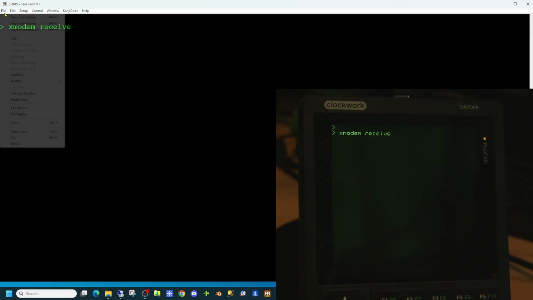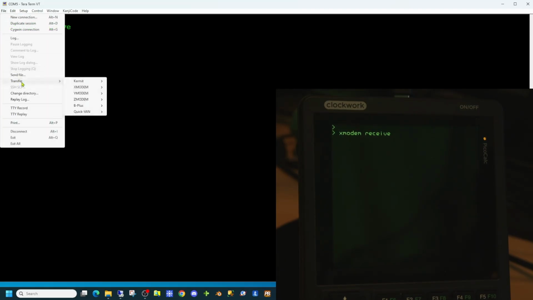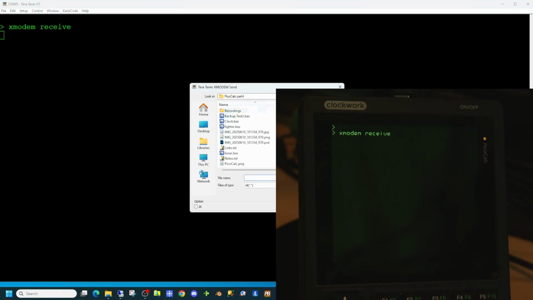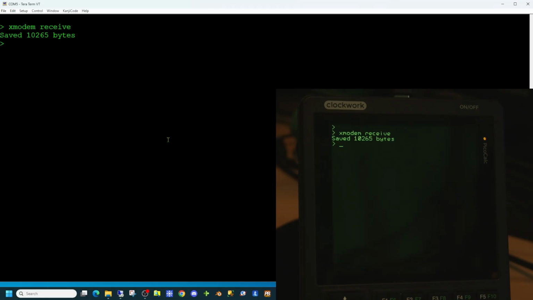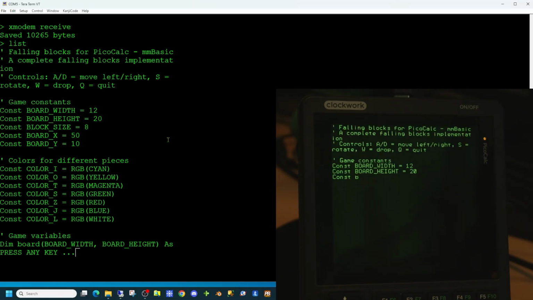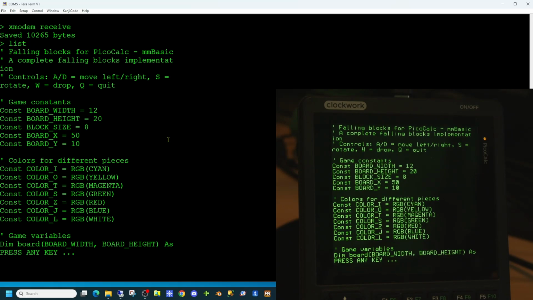So now we're going to load an application from our main computer into our PicoCalc. First thing to do is to type in xmodem receive. And then go up to the top menu, and we want to transfer using xmodem. And we will pick our application and click Open. And there is our file transferring, and our file should now be complete. And we can list our application on the Tera Term terminal.